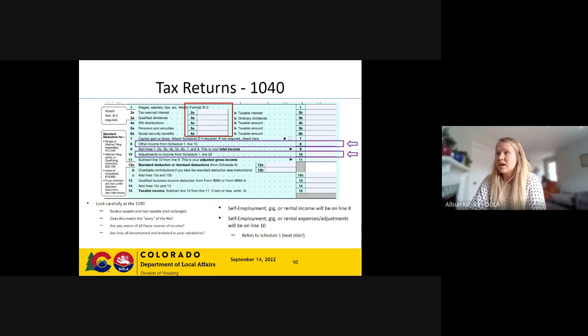Outlined in red up here towards the top is where all of the tax-exempt interest, qualified dividends, IRA distributions, pensions, Social Security benefits will be listed. And then the taxable amount will be in the column to the right of those. But if you see any income in those boxes, your file needs to have documentation of it.